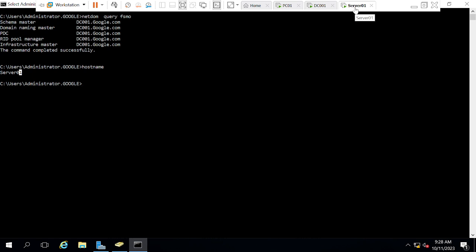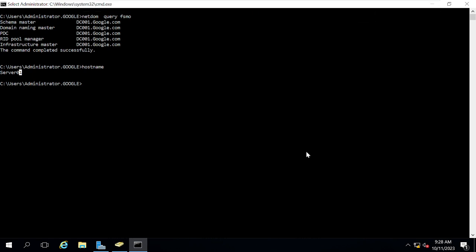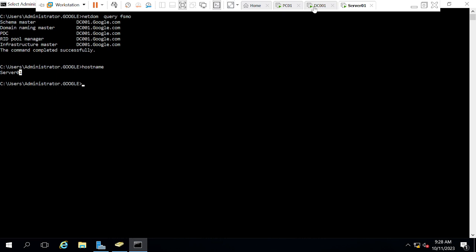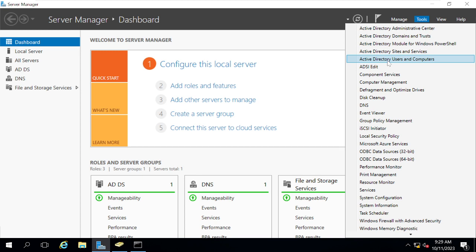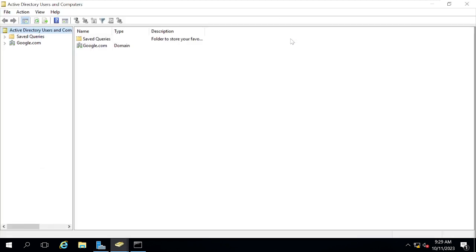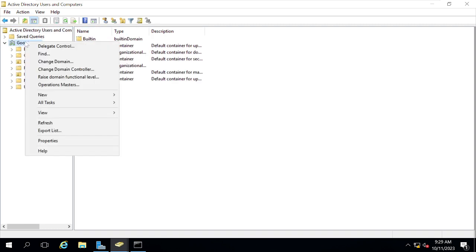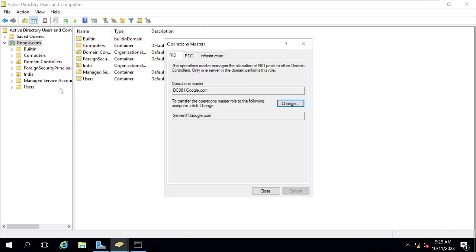Okay, how to do that? Let me show you. You always have to go to the destination server. Now you want to move the roles from DC001 to Server01, so you have to go to Server01, the server to which you move the roles. Go to Tools and open Active Directory Users and Computers. Right click on the google.com domain and you see Operations Masters here. Can you see the operations masters? These operations masters are nothing but the FSMO roles. I'll click on that, and you see 3 roles there.